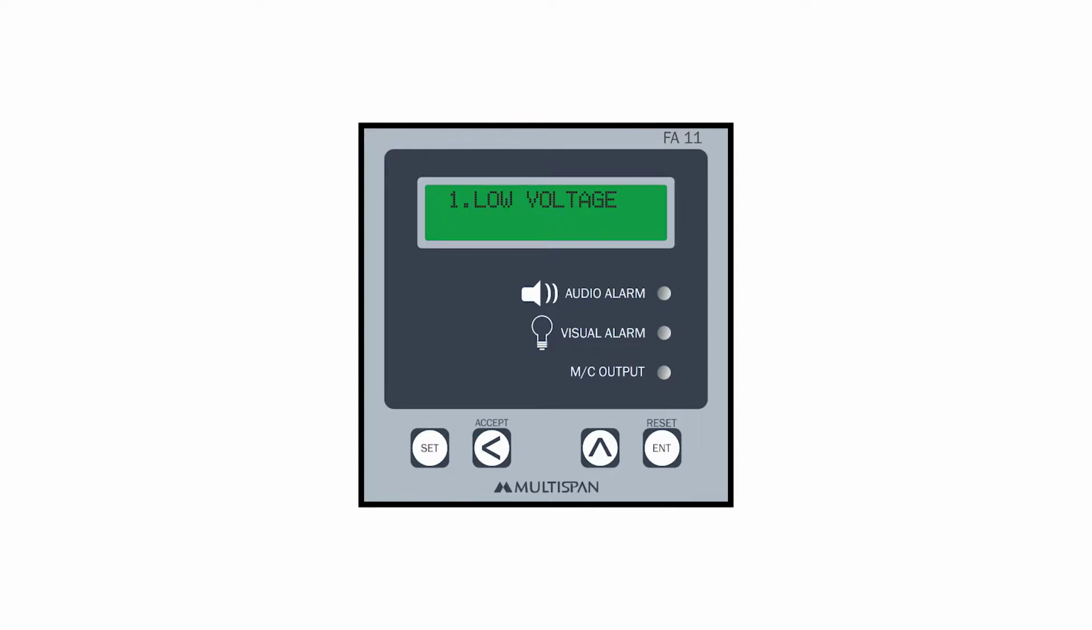Now let us see an example of a soft fault. Low voltage is a soft fault. When it is detected, you can see the visual alarm relay is indicated. It keeps blinking. It will stay in the blinking condition for up to 5 minutes until it has been solved. Now, if it is not solved, then the soft fault is converted into a hard fault.